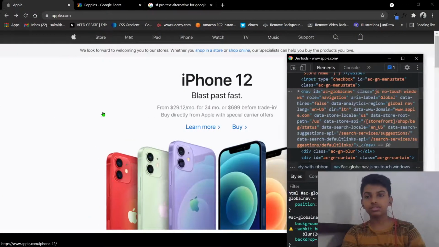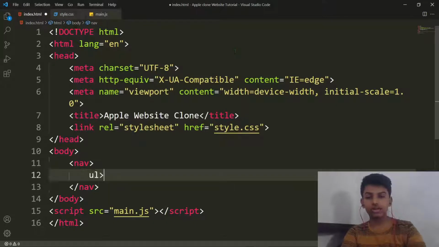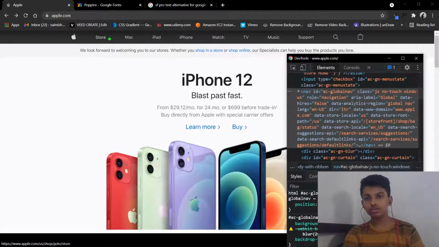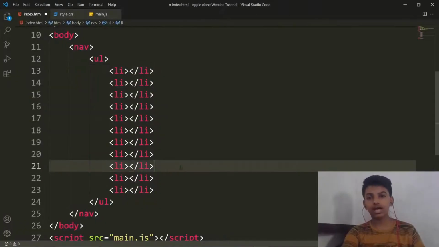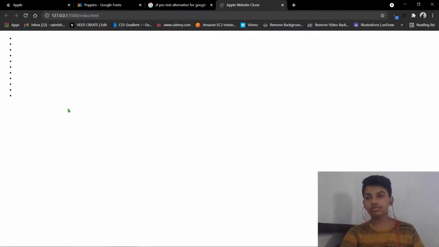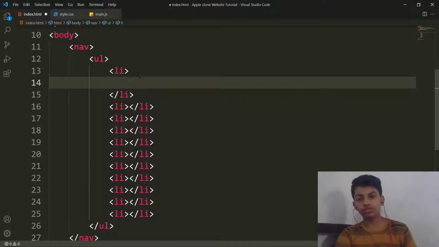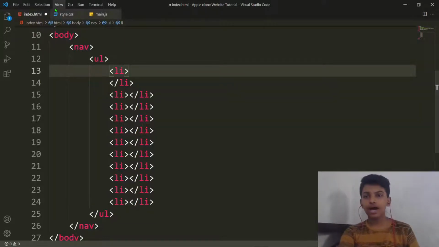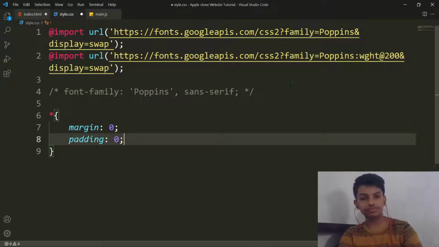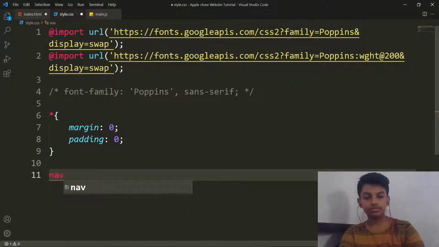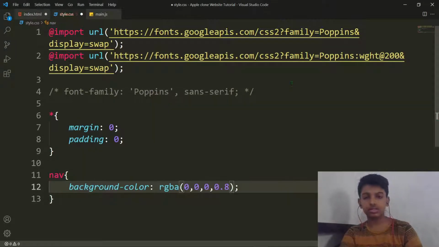First of all we are going to make a nav. Inside our nav there is an Apple logo, store, Mac, iPad, iPhone, watch, TV, music, support. So ul, and then inside that li, how many? 1 2 3 4 5 6 7 8 9 10 11. Inside it I'll put a logo, img.logo, and we'll do that later. But first let's keep the background which we had copied. First of all I'm going to write that CSS reset code: star, then margin 0, padding 0.